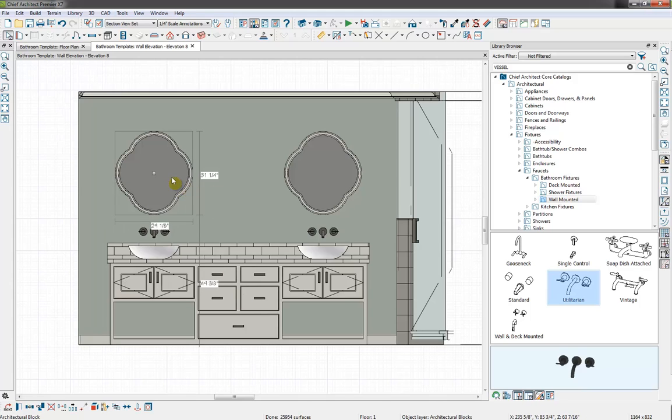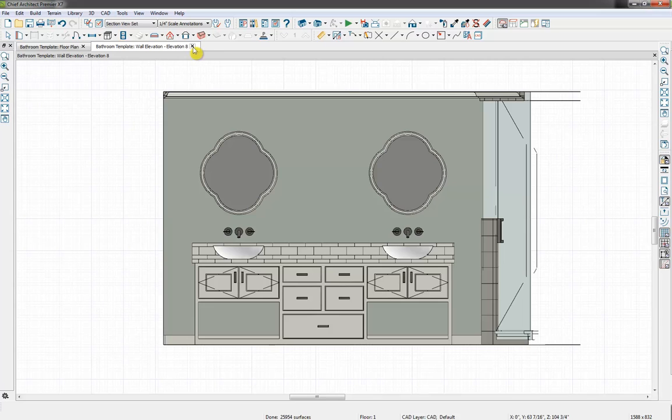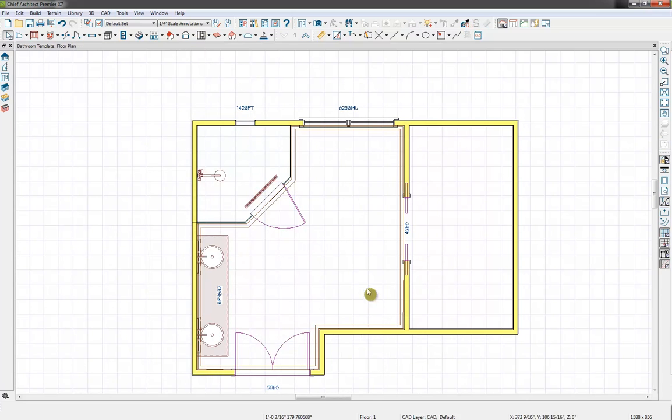And when it's an architectural block, another handy feature of that is that I can add it to my library so that's available to me for any future plans I might have. Alright, and with that we've finished off our vanity area. Exit out of my library browser and my elevation, and we're going to work on a custom partition over here.